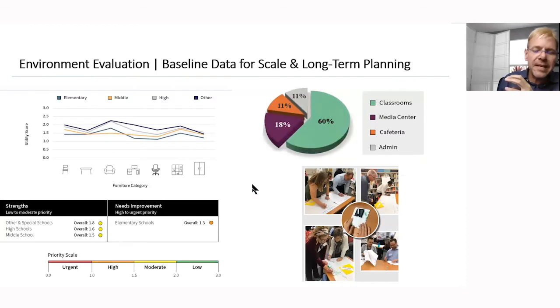By the way, here's an example of some of the kinds of analytics that Meteor brings to bear. They actually help you understand in your different kinds of schools where the utility score is across your classrooms, which classrooms need to be prioritized, either because things might be old or non-functional, even if there's a safety hazard, or if you have a specific design vision in order to implement a specific pedagogy.